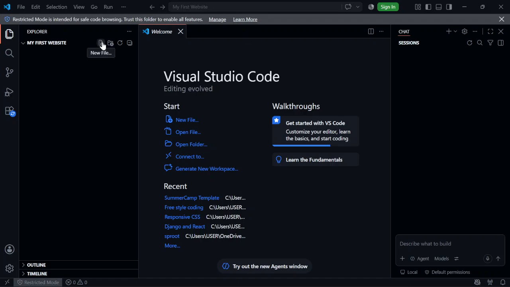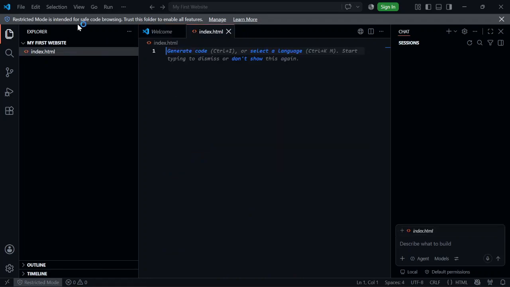Next, we need to create a file. Like I said, it must always end with the .html extension. You can name it anything you want, but make sure it ends with .html. If we do it just like this, index, it won't work because it doesn't end with the extension .html. Then click enter. Now, as you can see, we've created our HTML file.